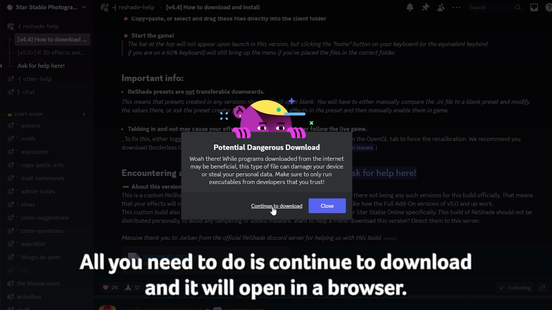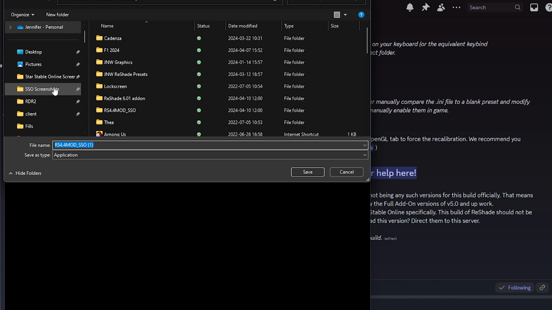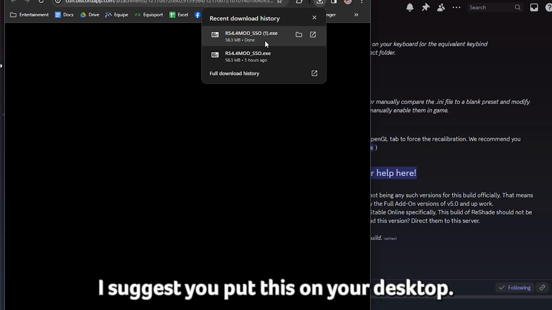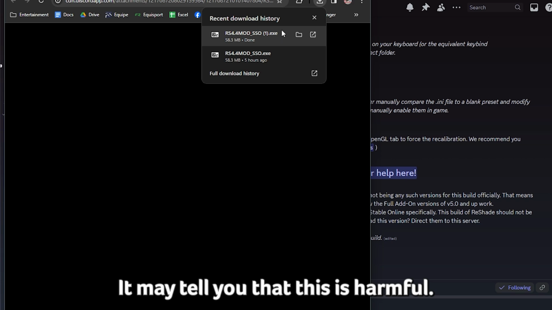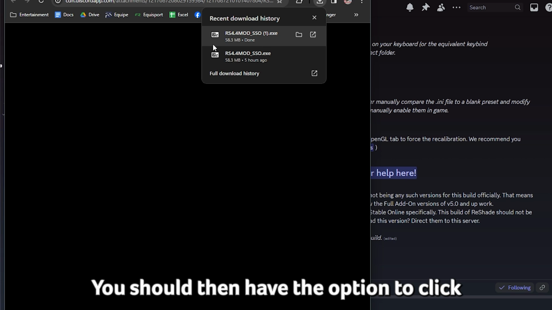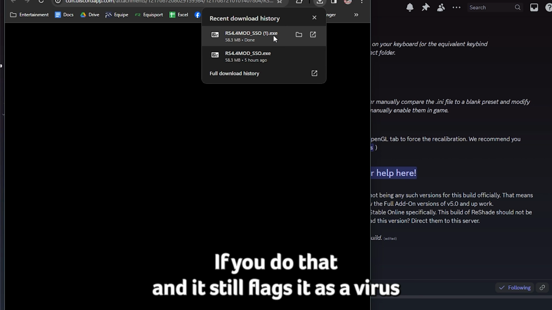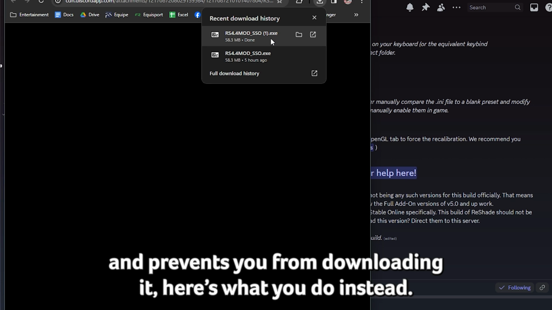All you need to do is continue to download, and it will open in a browser. I suggest you put this on your desktop. It may tell you that this is harmful. It may warn you for having a harmful file type. You should then have the option to click keep anyways or download anyways or something similar. If you do that and it still flags it as a virus and prevents you from downloading it, here's what you do instead.